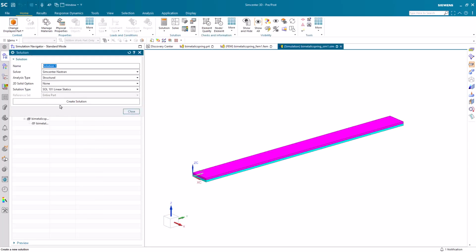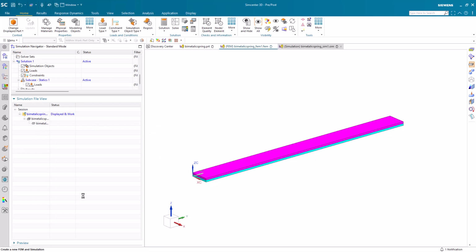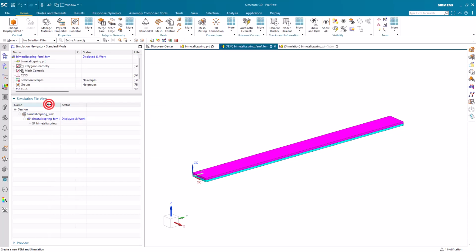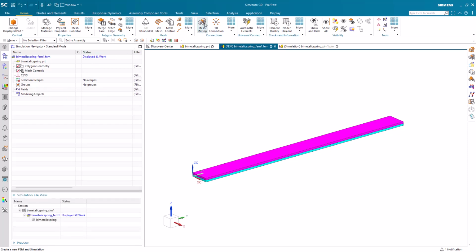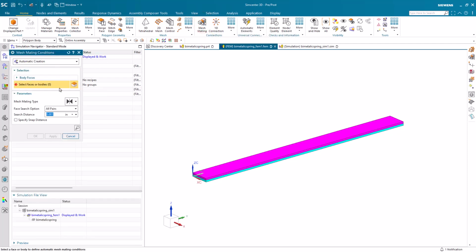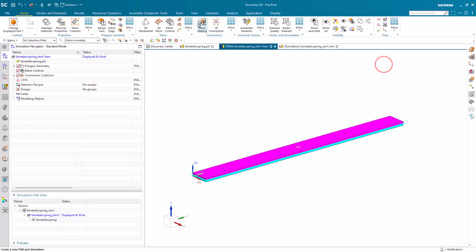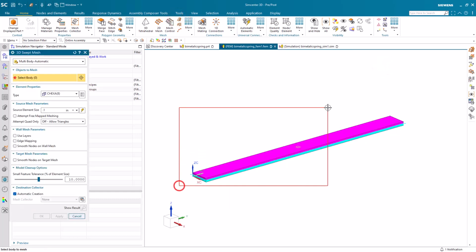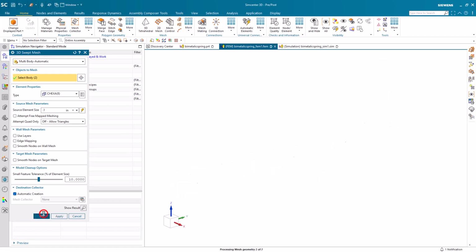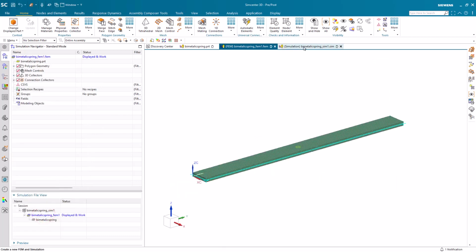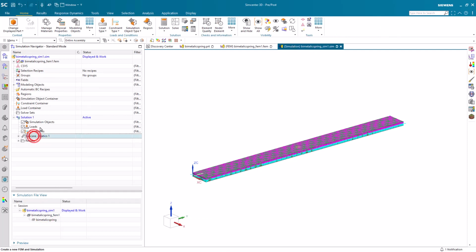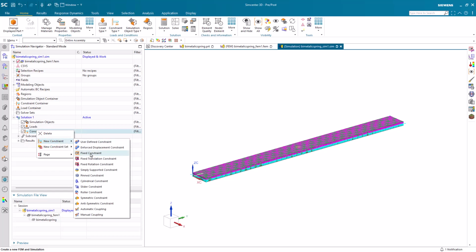Next, we'll create our simulation files and a linear static solution. We'll begin in the FEM, where we'll create our mesh mating conditions, which will ensure bonding between the two bodies and a congruent mesh across them. Then we'll create our solid mesh. Then we'll deactivate the solution and apply our constraints.